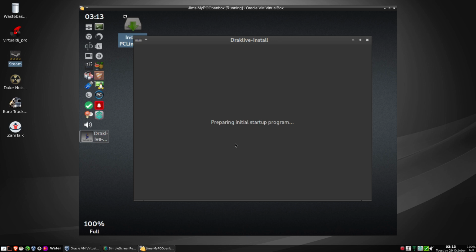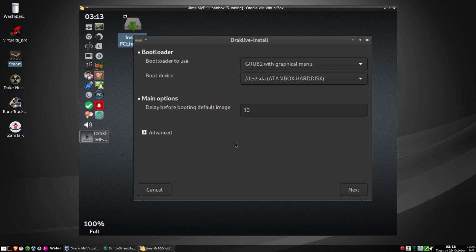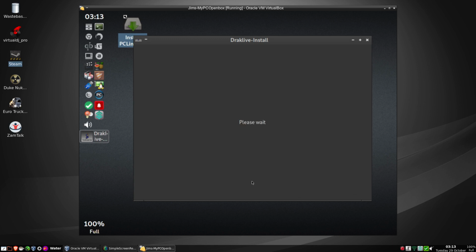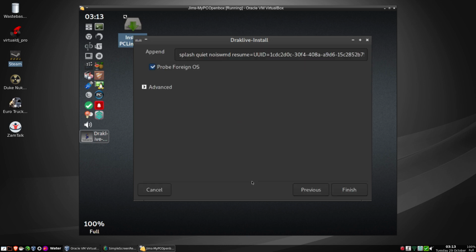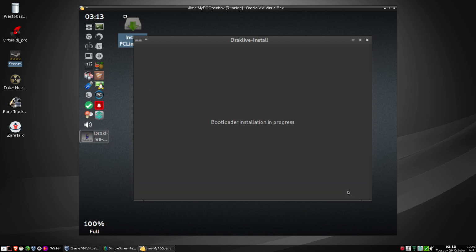So we'll press initial startup, and I've started to do a new thing with the grub install. We'll click next, but on this screen it could say probe foreign OSs, which is actually OS prober, so no. And I will just click finish, and it does honestly quicken things up just a little bit.